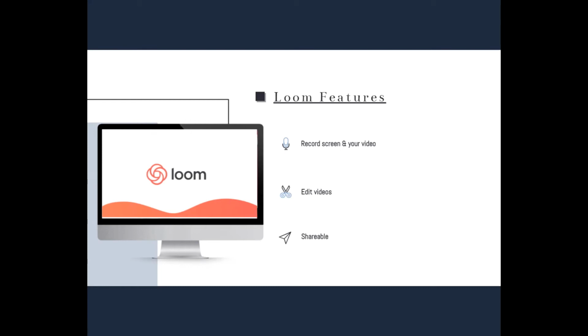This is just because Loom is really designed for recording and sharing your screen, while Zoom is more focused on collaboration and meetings. So both have their strengths. I just found that Loom was great for creating some instructional videos.